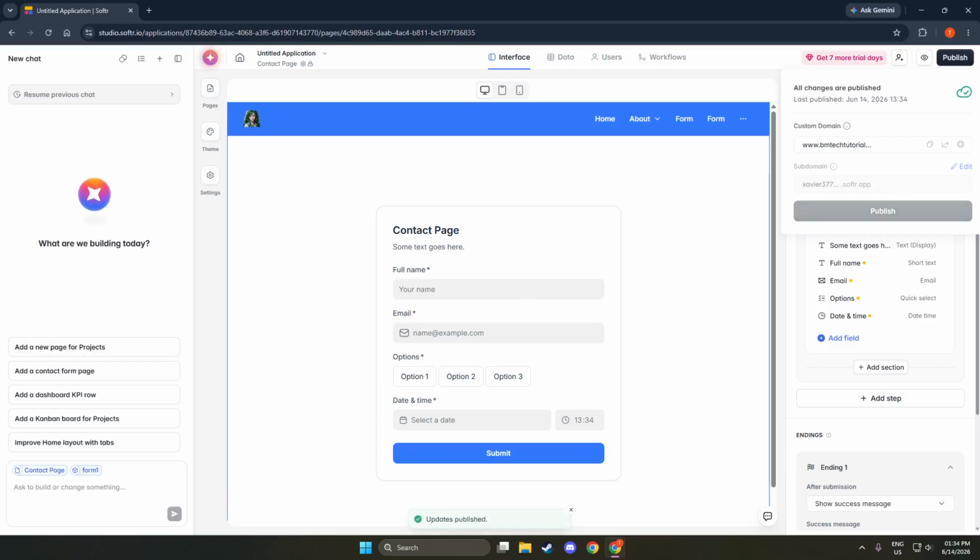Finally, open your live site and test the contact form. This is a crucial step to ensure everything works as expected and users have a seamless experience. By testing, you can catch any issues before your audience does.